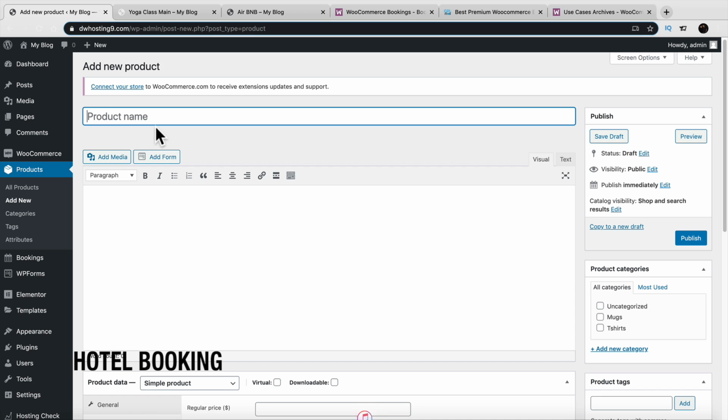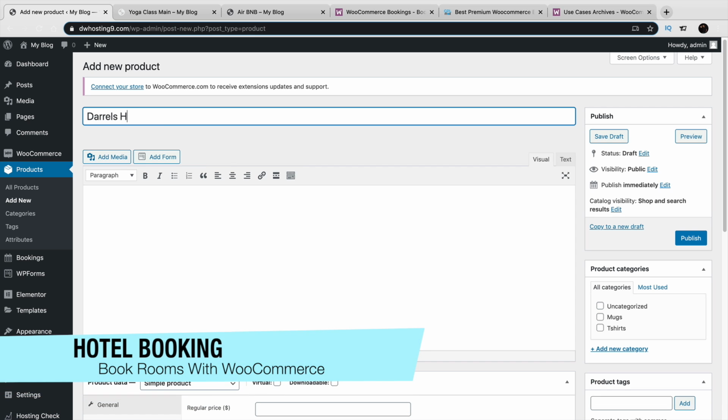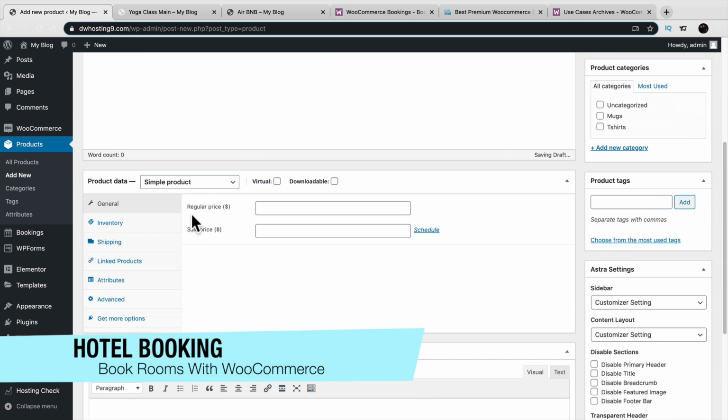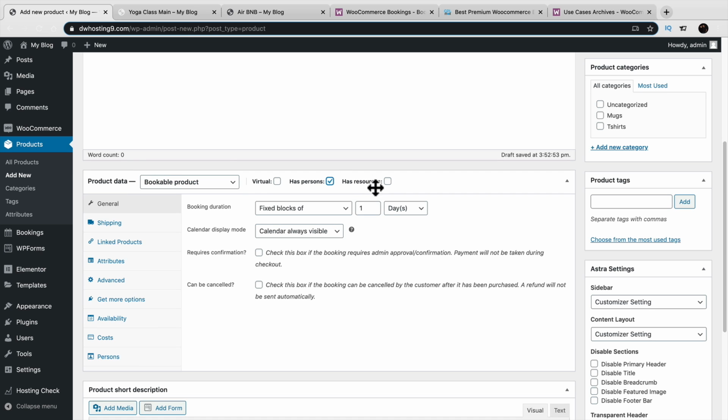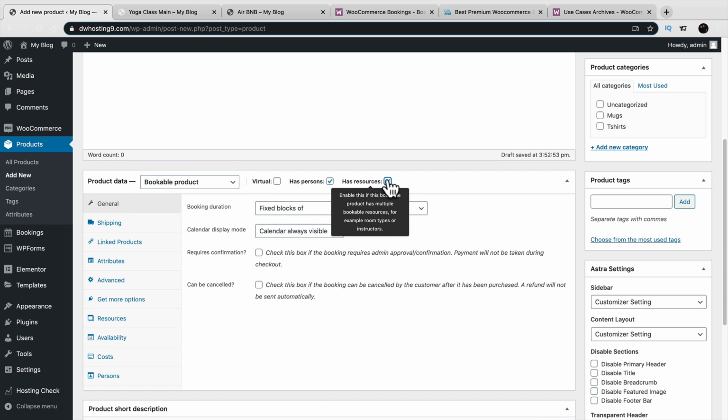So let's do Darrel's Hotel. Darrel's Hotel, and right here under product data, we're going to do bookable product. Now we can actually select both here. Has persons, so this means people. Will this booking include people? Will this booking include certain styles? Like this would be something like man, woman, children. This would be something like basic, deluxe, suite. So that's what has resources and has persons mean.